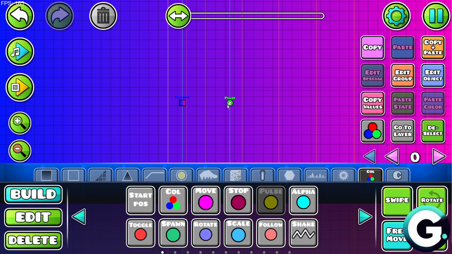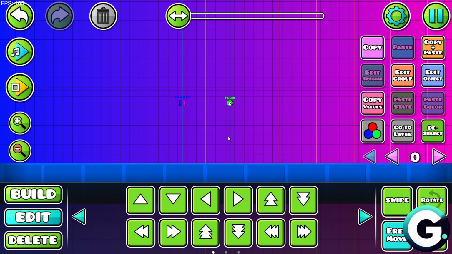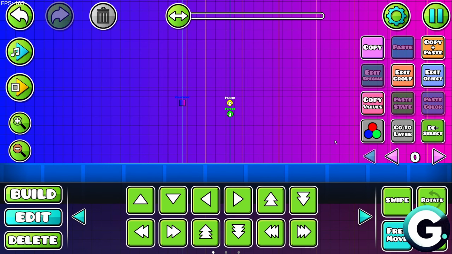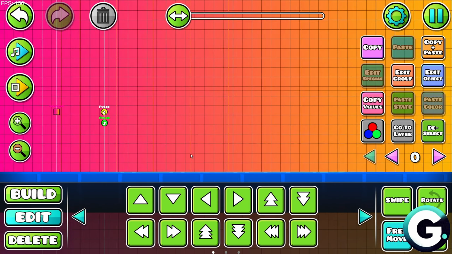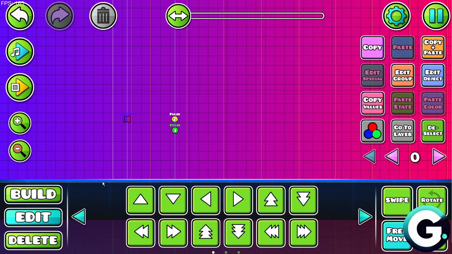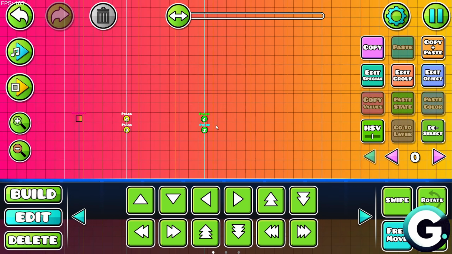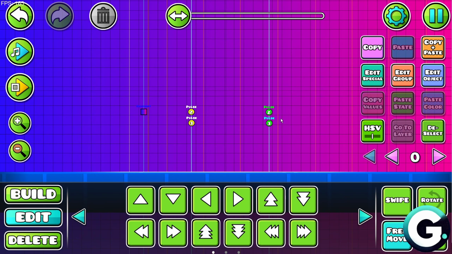Now let's do the same thing for the other color, which is to copy and paste the pulse trigger right here. Click Edit Object, and then just edit the channel to 3. Click OK, and then it should look something like this. So the only thing left to do now is to simply highlight these 2 pulse options. Click Copy and Paste, and then you can just place the second set of pulse triggers where you want the next set of color to take place.